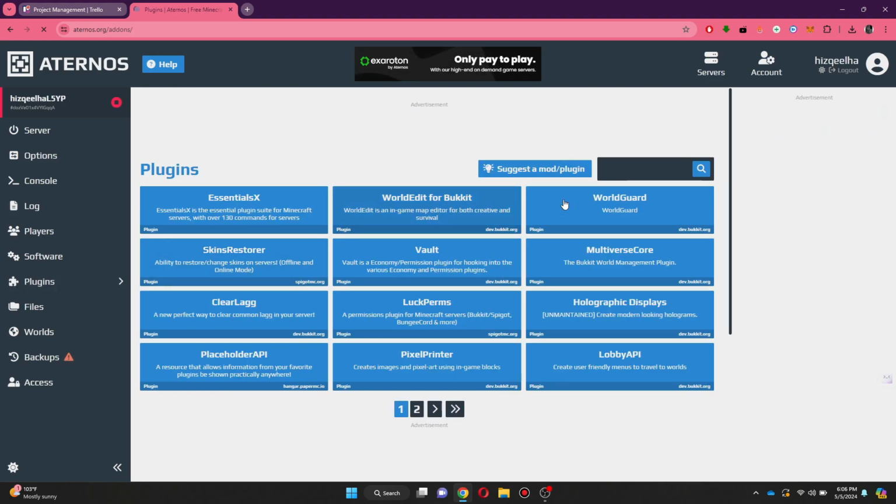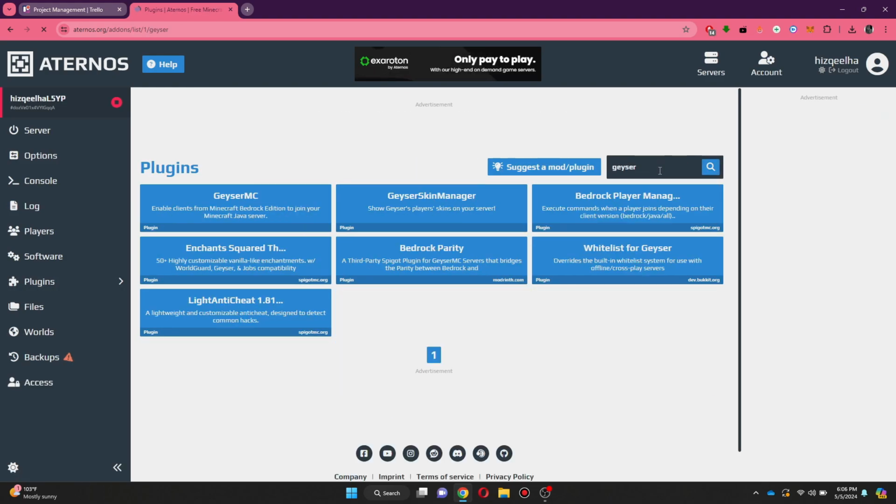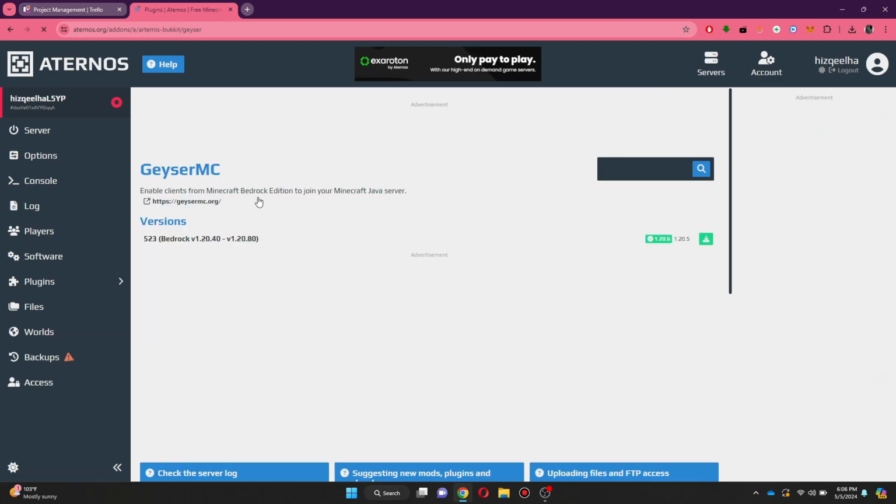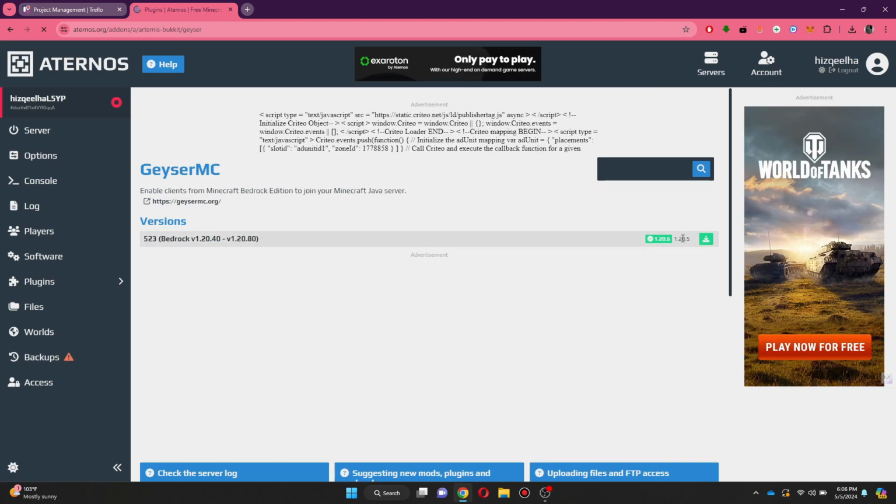Now we can go and search for Geyser again. You can see that we have now got a green tick, so all you need to do is go to the right side and click on the download button. As you can see, it's now circling. Simply wait for it to finish installing, and that's it.